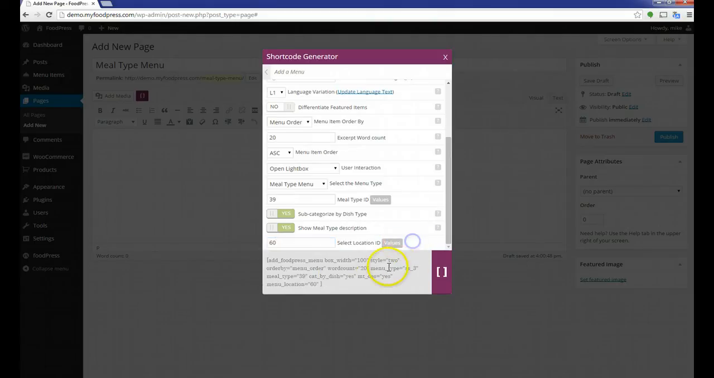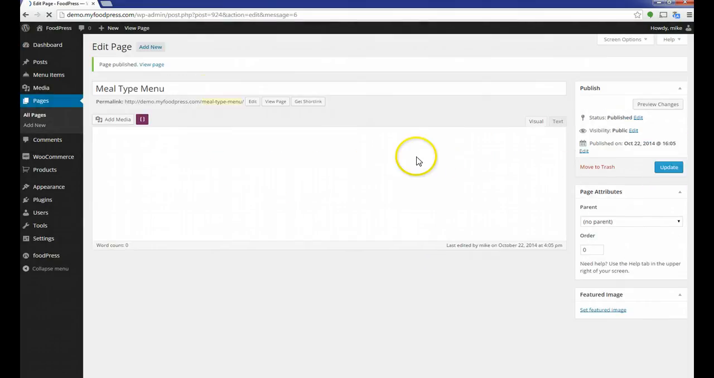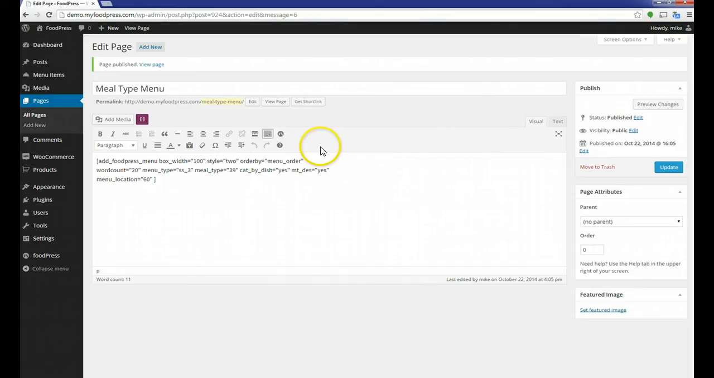So that's it. There's a menu code. There's our nice shortcode. I can copy and paste that, or I can just press my button and it's inserted into the page. Let's publish the page and see what we've got on the front end. If all went well, we should have a meal type menu, 100% width, with thumbnails, which is style 2.